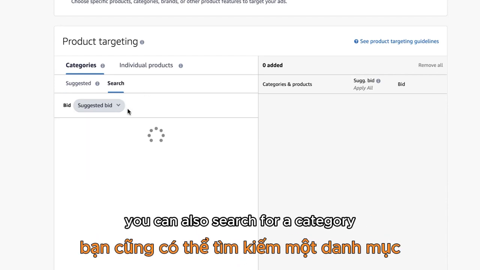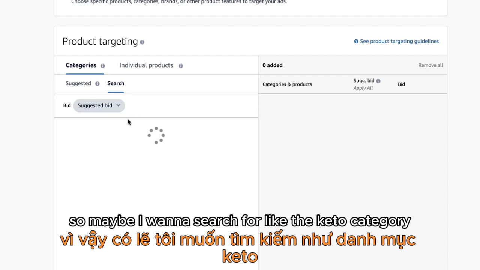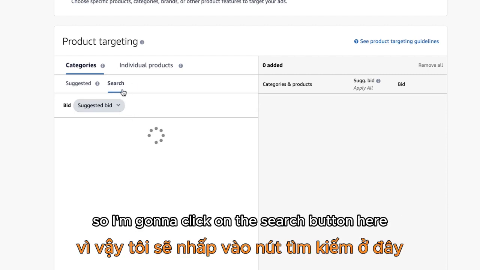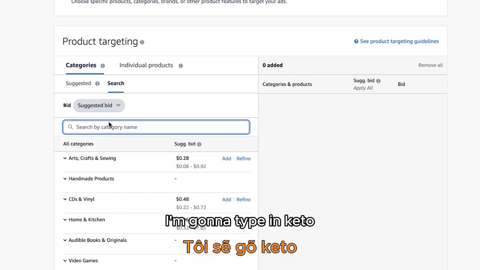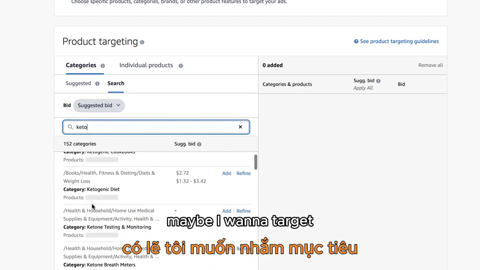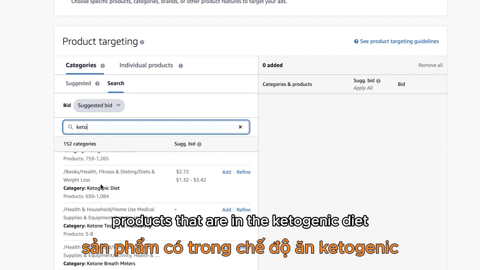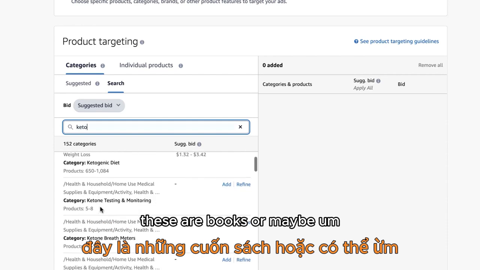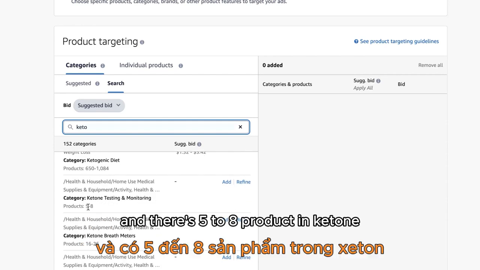You can also search for a category. So maybe I want to search for like the keto category. So I'm going to click on the search button here. I'm going to type in keto. So maybe I want to target products that are in the ketogenic diet. These are books. Or maybe ketone testing monitoring. And there's 5 to 8 products in ketone testing and monitoring.